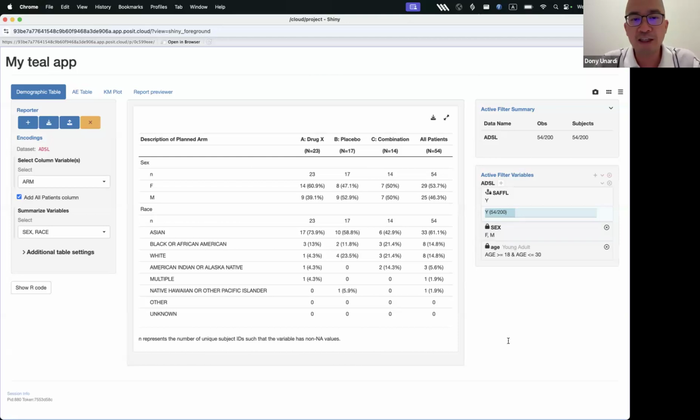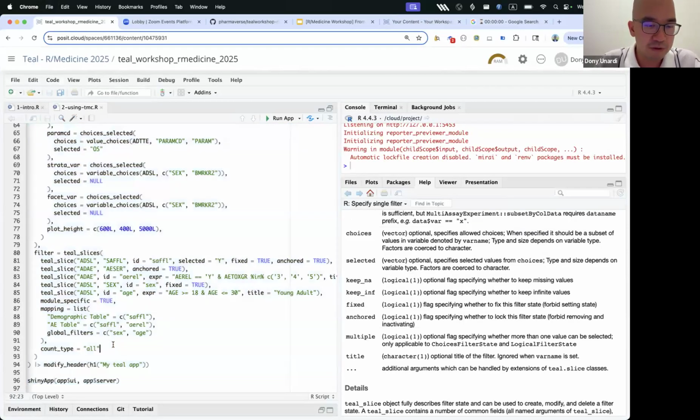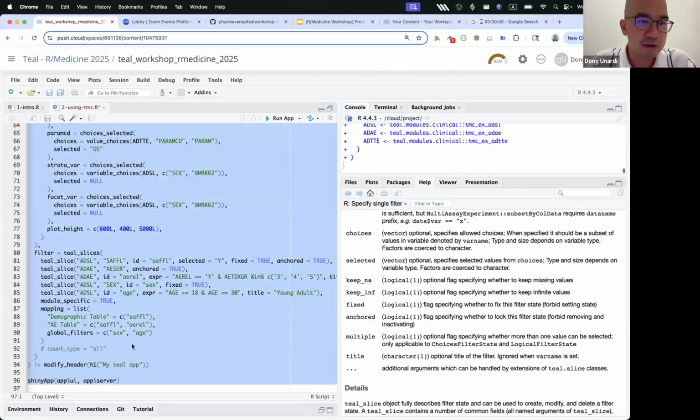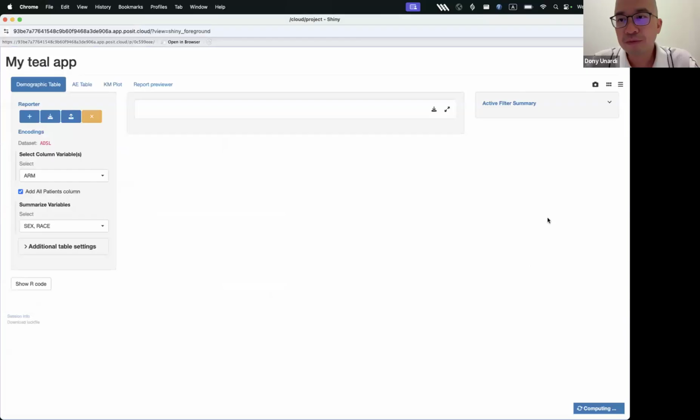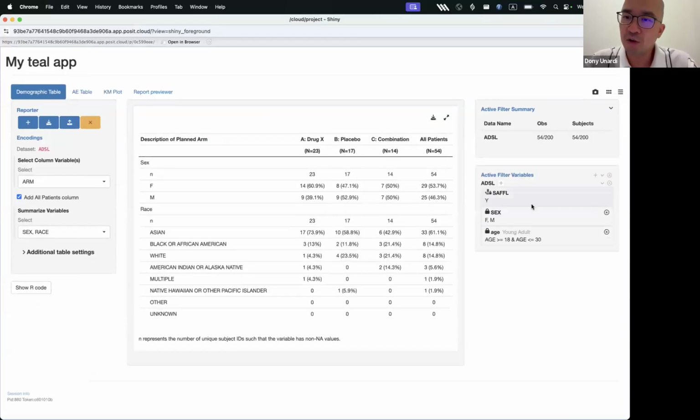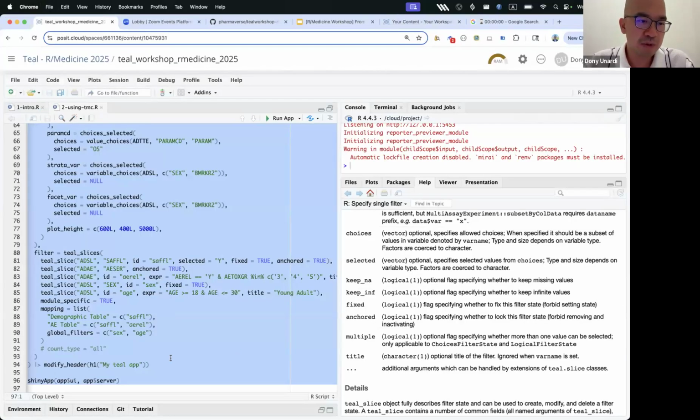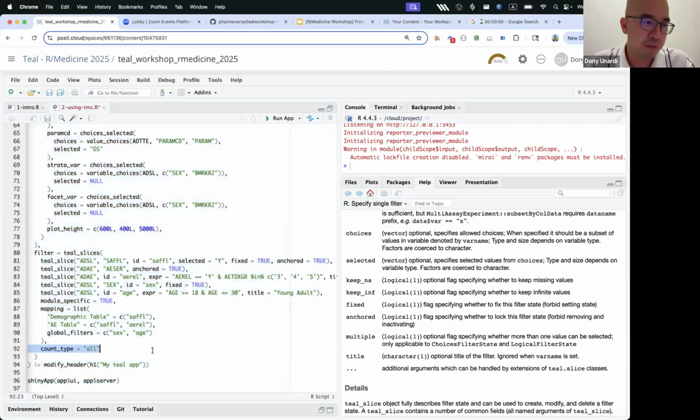If you don't set that, so let's say if I comment that out, then what you get is just the total number for that record. So I think this is something that we were experimenting with. I personally like to always set count type to all. It's just adding more information to what I'm seeing.